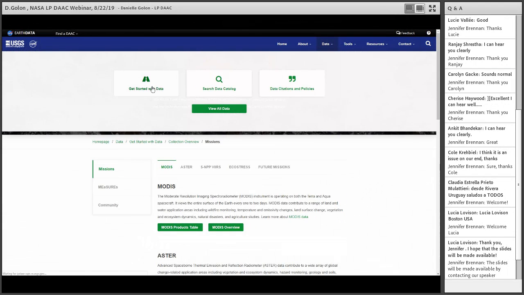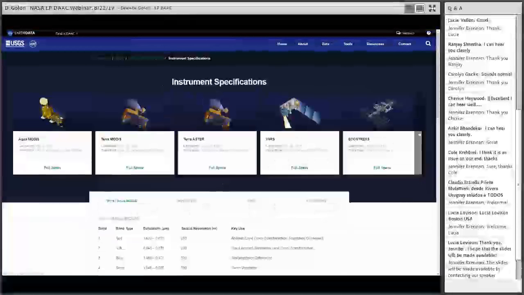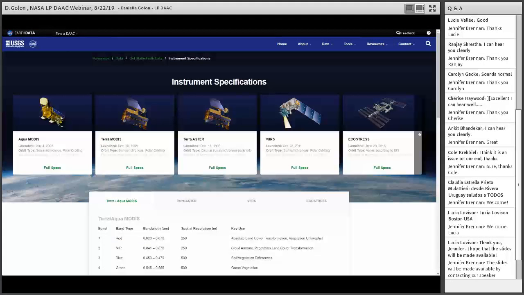From the data section, we also have the instrument specifications page. And this is where it provides technical information about the data sensors or instruments themselves. And you can easily compare and contrast the different sensors. So for example, if you're using MODIS data and you want to see which sensors have a similar band wavelength, you can use this page to do so.